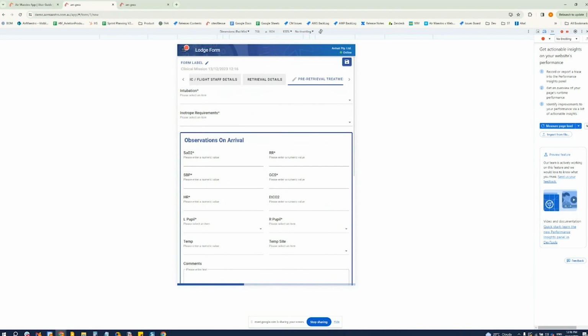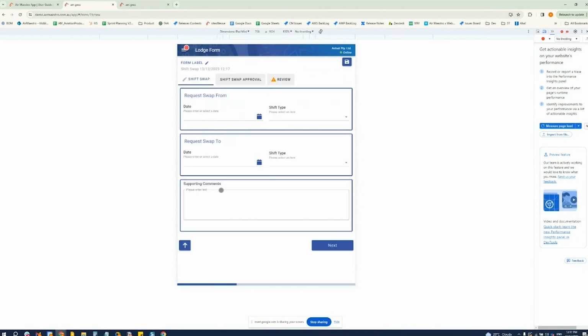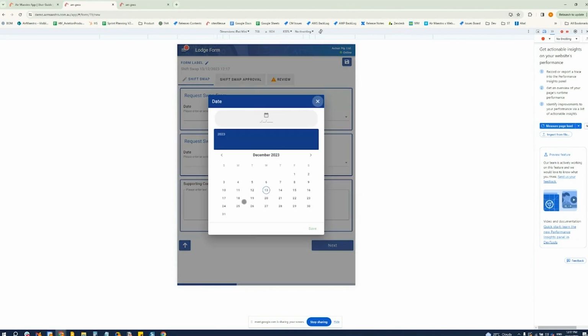But then, of course, we also have the ability to really create anything: shift swaps, requests, uniform orders, training requests, really anything that you currently do on a piece of paper or on a SharePoint file that needs to go to someone that's approved or declined can be done in our forms module. So I'll just show you a simple shift swap request form. This was all built just through our custom fields.